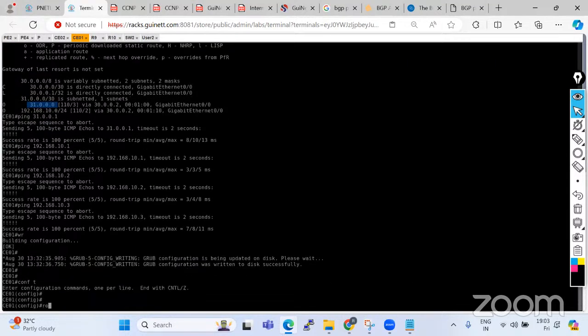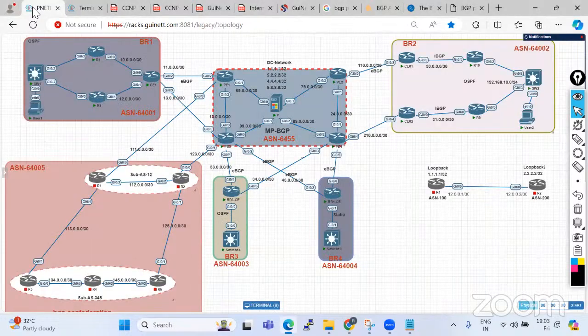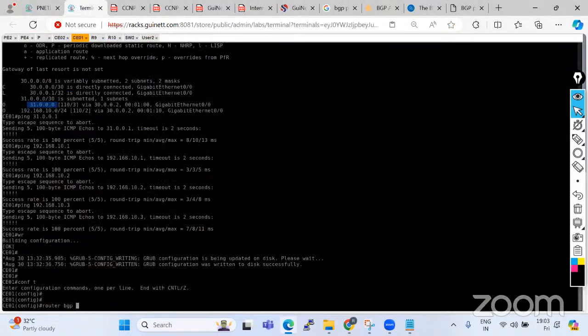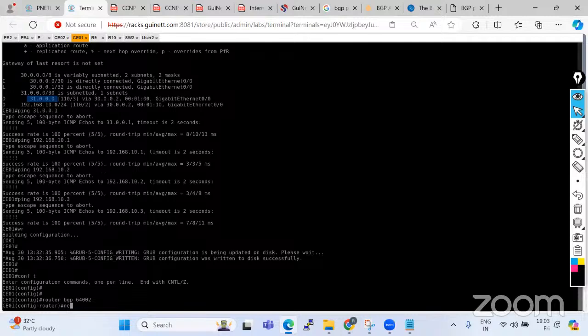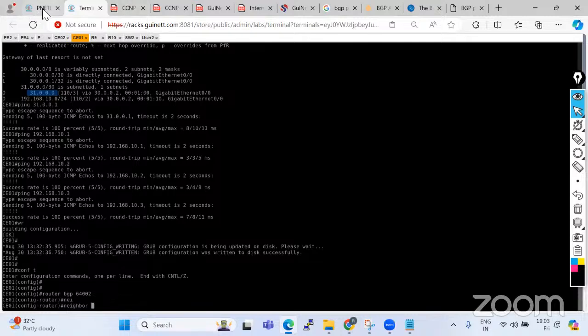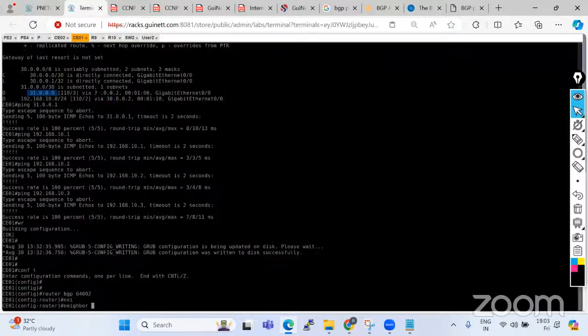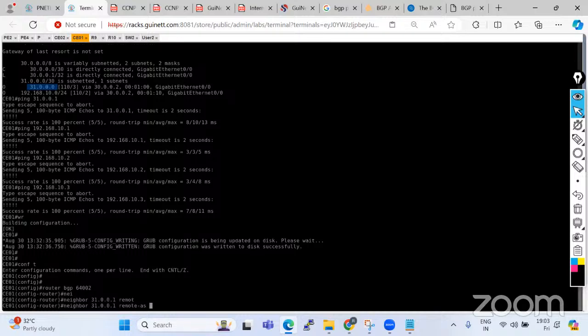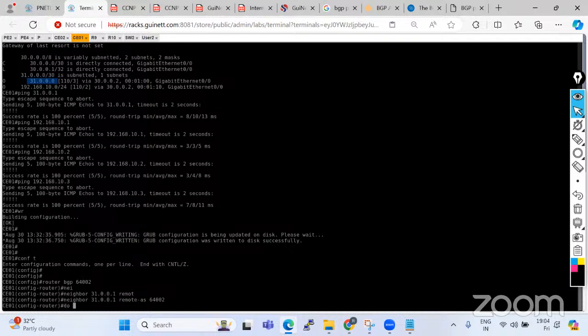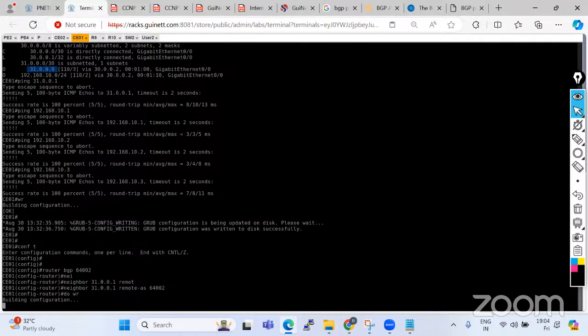So how is iBGP going to be configured? You just have to use the command router bgp. And what is my AS number? My AS number is 64002. And what is the neighbor? From the C1 point of view, my neighbor is 31.0.0.1, which is reachable. And remote-as is, since this is iBGP, the same, 64002. Done. My iBGP configuration of router 1 is done.